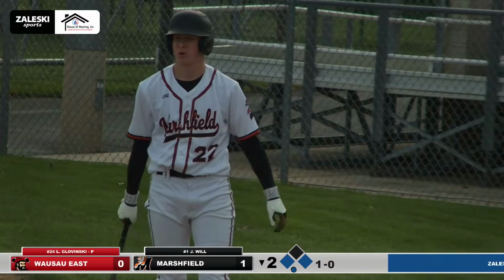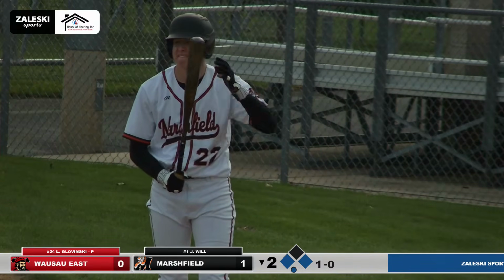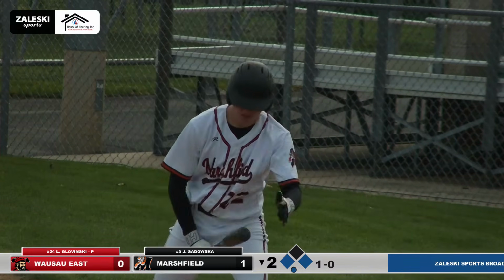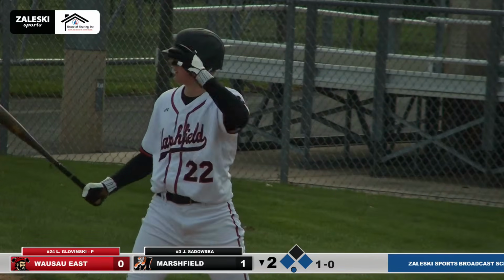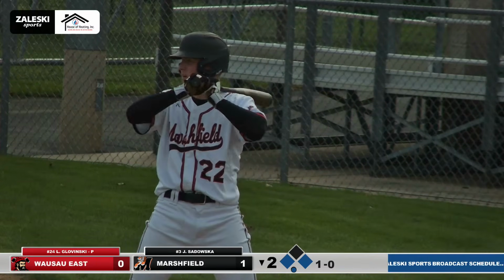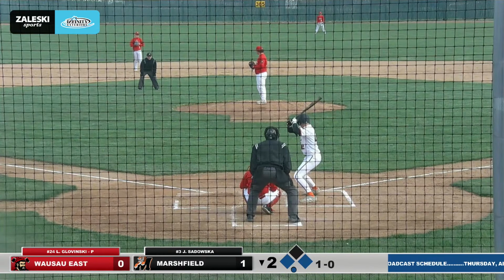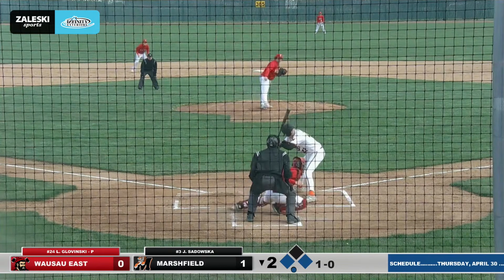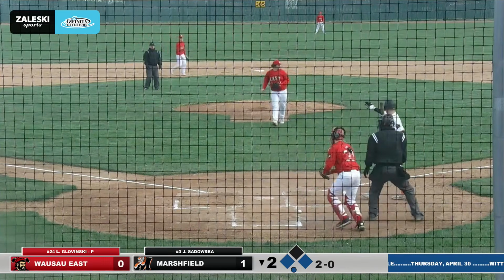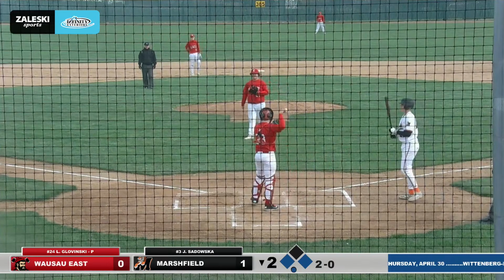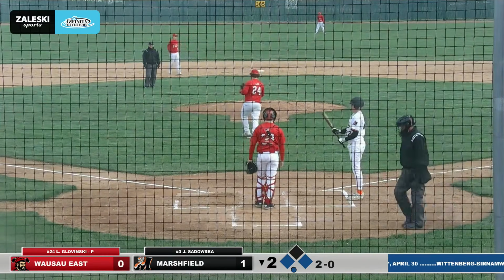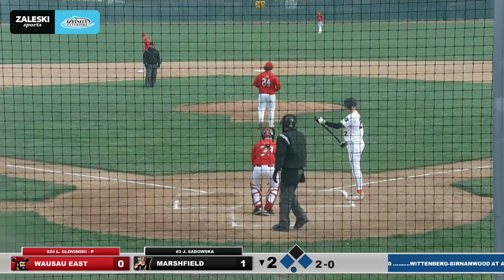Marshfield leads at 1-0. Tigers batting bottom half of the second. Base runners at first and third, and only 1 out. 1 ball, no strikes on Tyler Cum. Pitch on the way. Low and inside. Blocked by the catcher, Stockwell. And the count now 2 balls, no strikes.